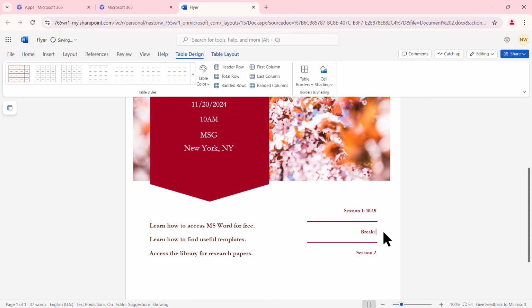So for example, if I say session 1 starts at 10:15. And then our break is going to be at, let's say, 11:15. And then session 2 is going to start at, let's say, 12. So I can see it says saving. So it saves automatically for us.